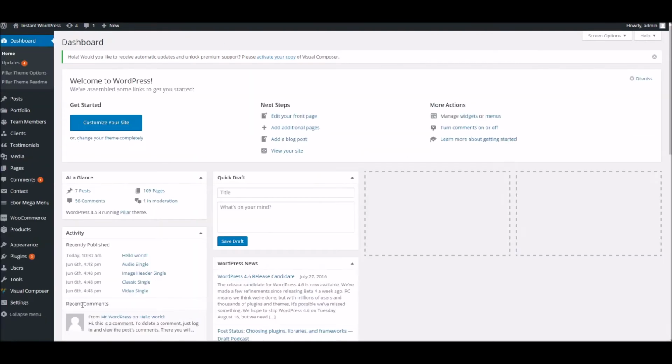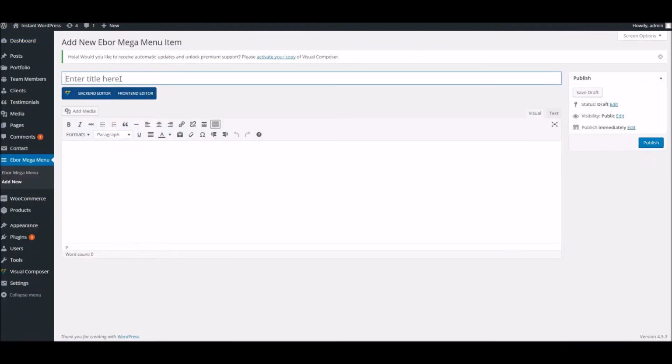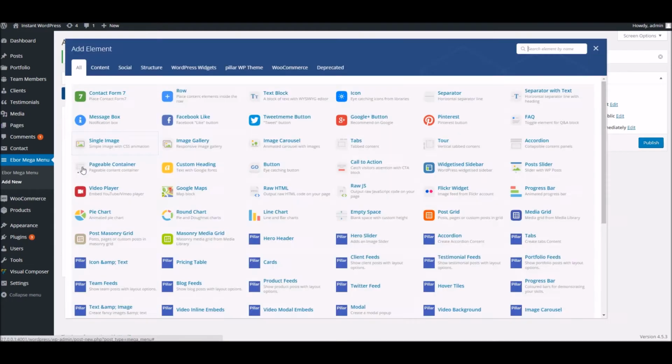In another tab, I'm going to head to the eBall Mega Menu area in our admin, and I'll go to Add New. And this is where we create the content of the mega menu drop down, which will all begin to make sense shortly. So I'll call this Dan's Mega Drop Down, and we're going to add a row.